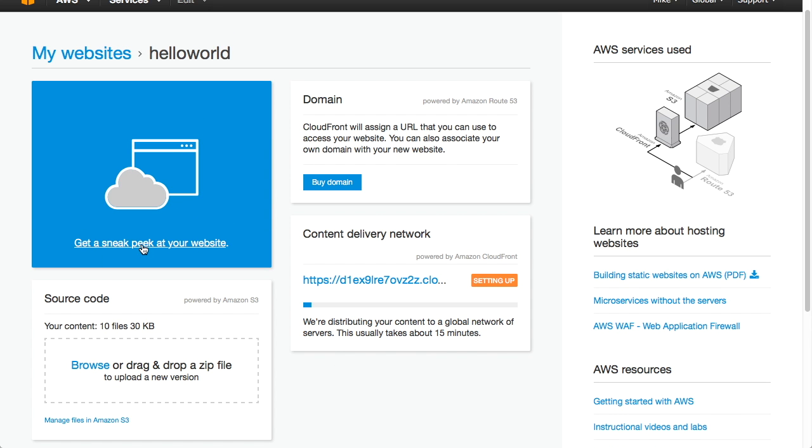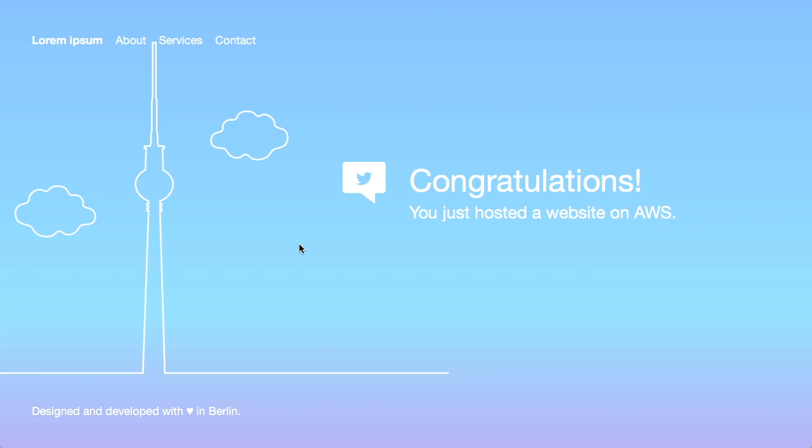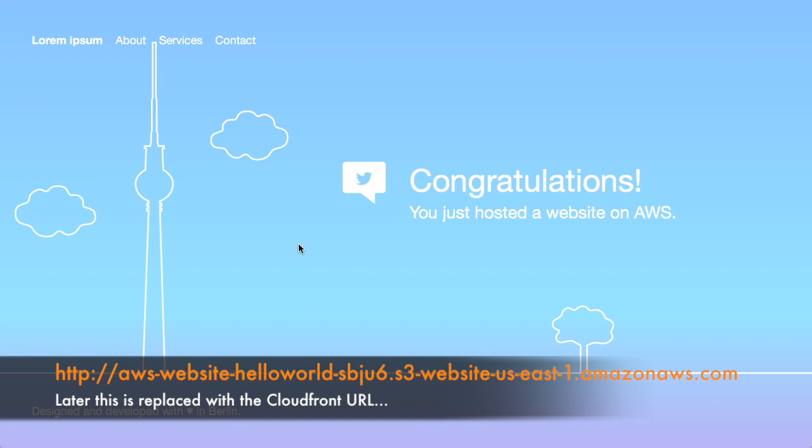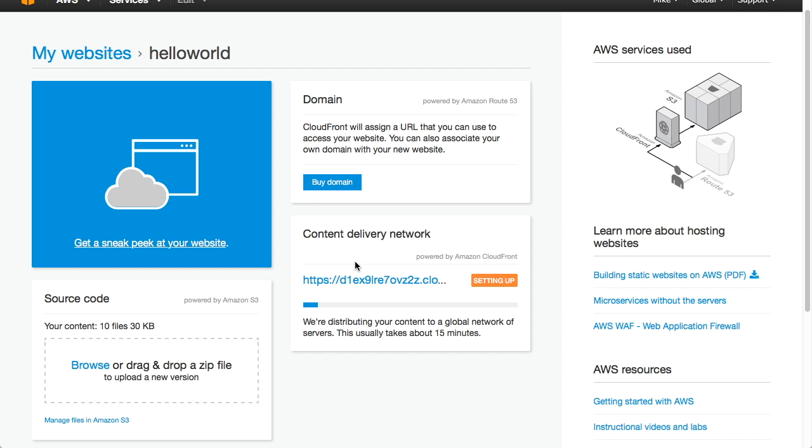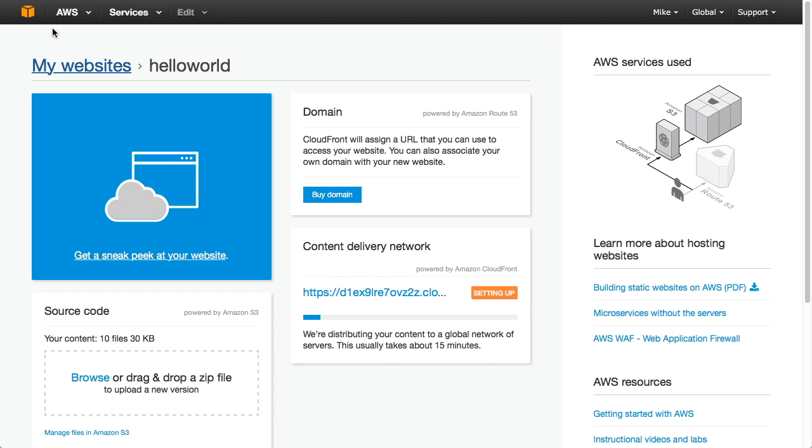Okay, let's take a sneak peek at the website. There we go. Congratulations, you just hosted a website on AWS. And the URL for this is AWS-hello-world-a-lot-of-gobbledygook, which is making it random. So it's set up an S3 bucket for us. We can see it's dropped in some source code and we've got a Hello World website. There we go. That was pretty quick. And interestingly enough, it's setting up CloudFront for us as well. Anyway, let's get back to the main page of the console and carry on.